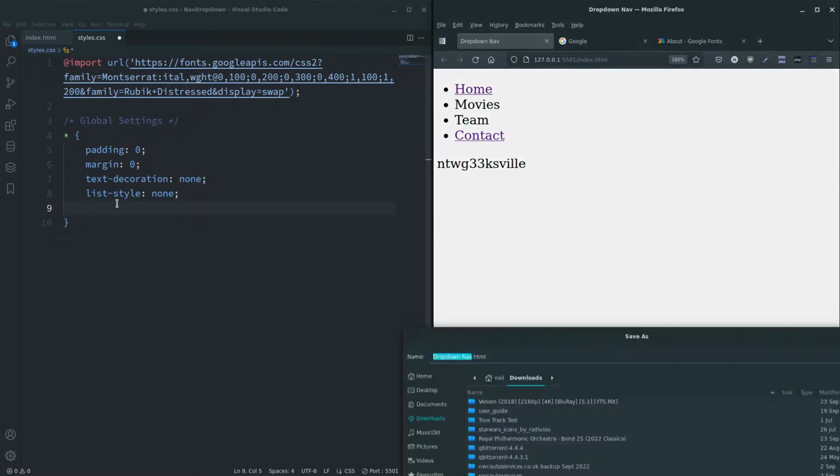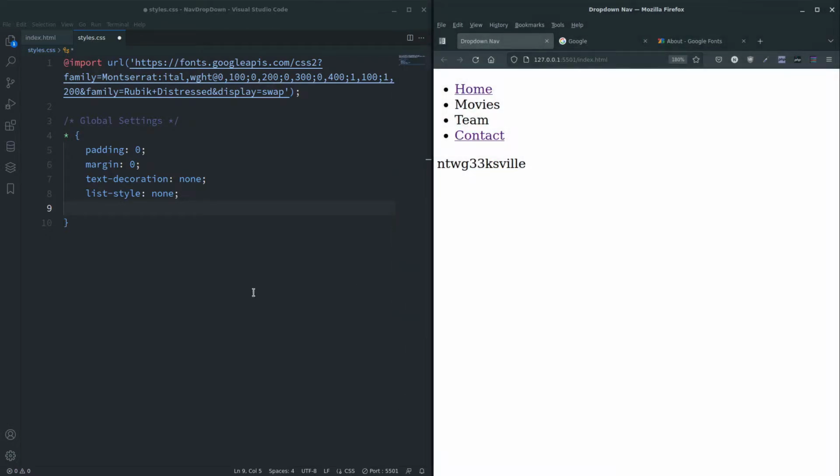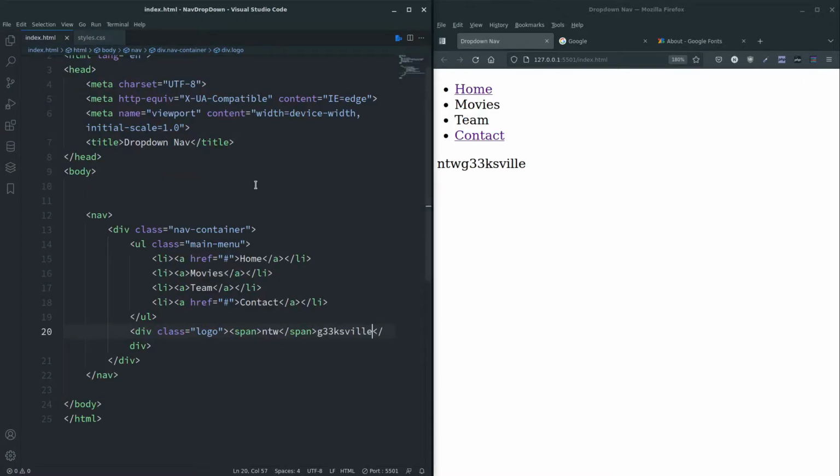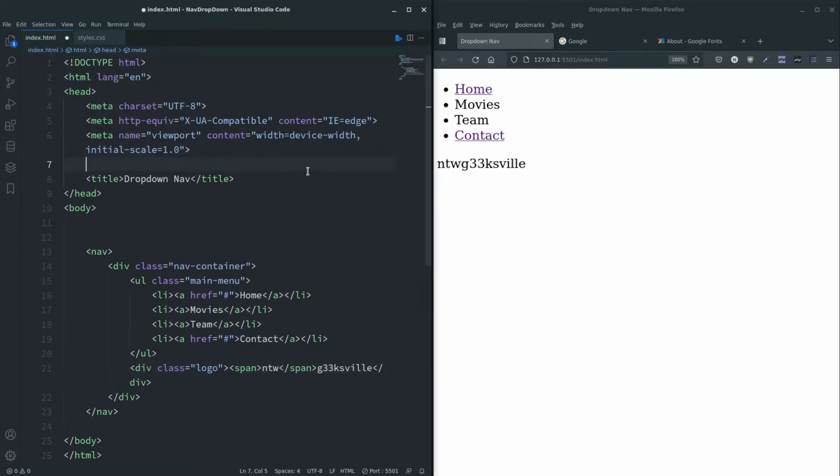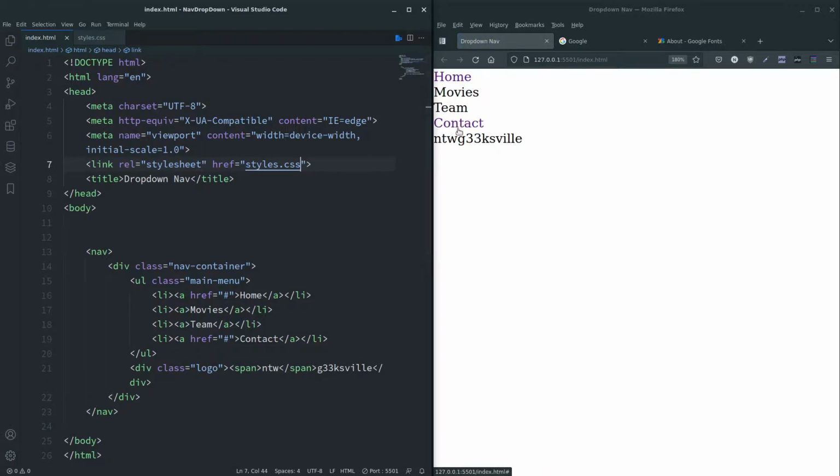So if I just save that, dear me, save. That won't work because of course we haven't linked the style sheet, which would help, wouldn't it? Styles, there it is. Save, there you go. So it's removed the underlines and the bullet points and the padding and the margin.